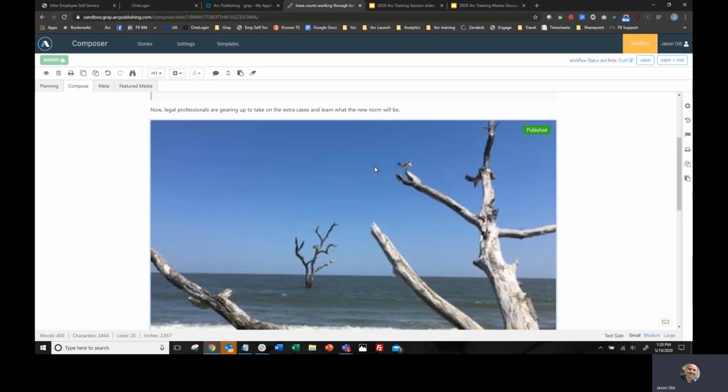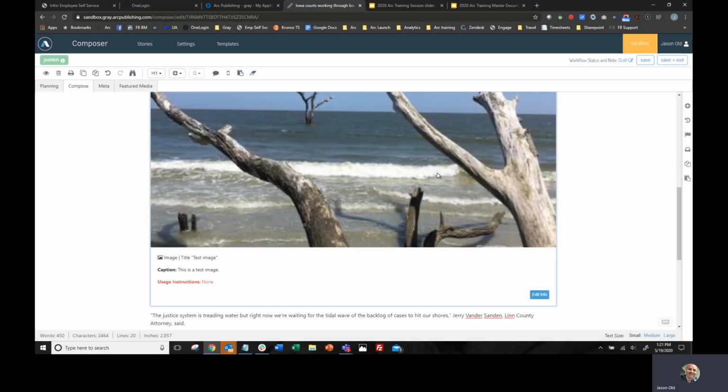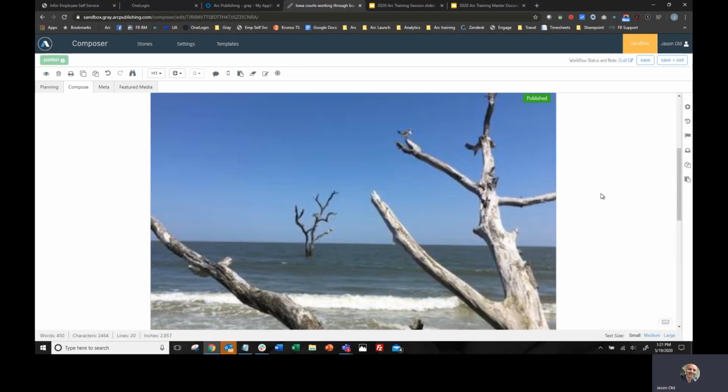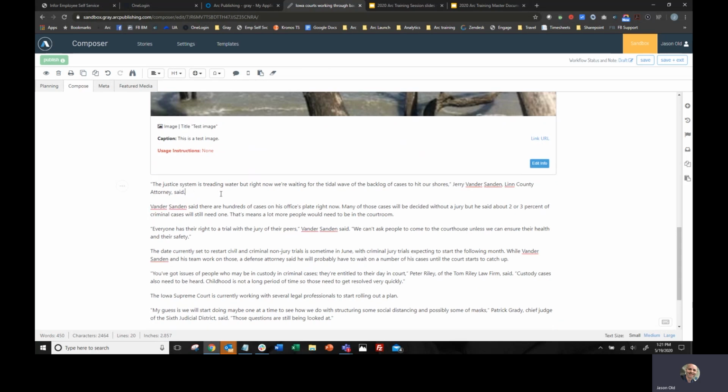Now, you can also make an image clickable. So if you have an image for a contest or something that you're running on your site and you want people to be able to click through to that contest page on your site, you can click edit info. You can change the caption if you need to that persisted from the original image. You can change the title. And here's where you would put your link. I'm just going to put google.com in here. So now that image is actually clickable, which is a pretty neat part of this system.